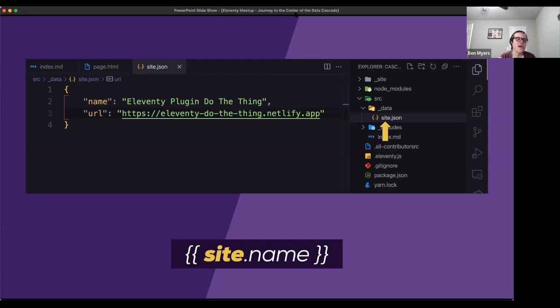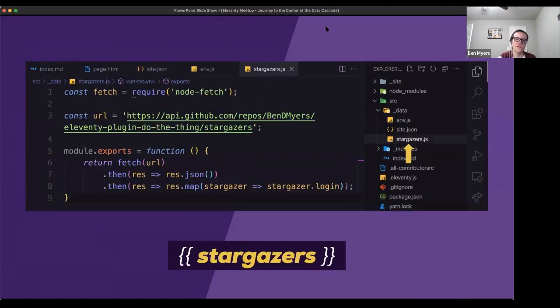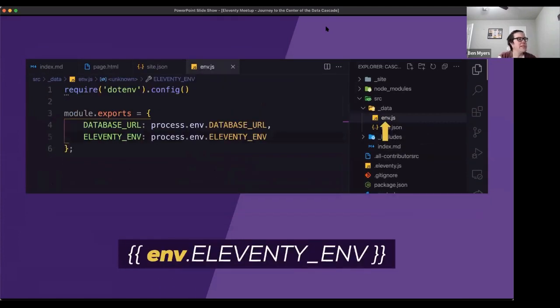Here we've got a JSON file, but your global data files can be JavaScript as well, and you can do a lot of really fun stuff with that. Here's an example of using a JavaScript global data file to expose some of our environment variables to our templates. So here we've exposed the database URL and Eleventy environment variables to our templates. Those will be available. So if you wanted to check whether I'm building for development mode right now, or building for production, you could do that using something like this.